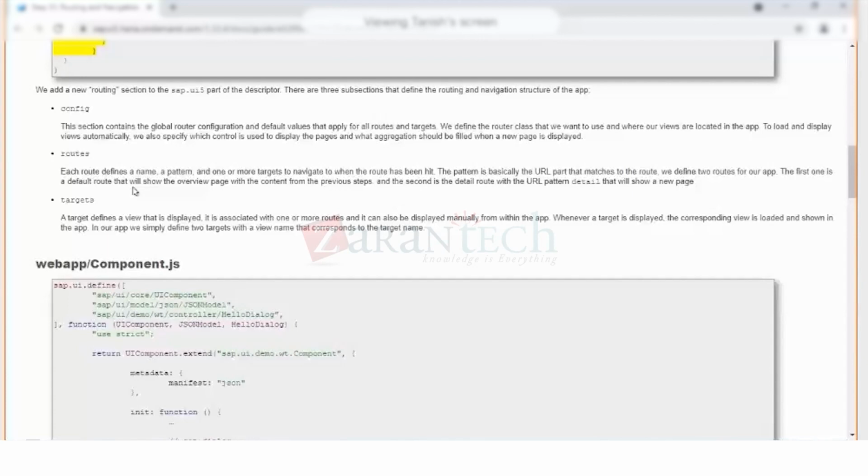Okay. The target defines a view that is displayed. It is associated with one or more routes, and it can also be displayed manually from within the app. Whenever a target is displayed, the corresponding view is loaded and shown in the app. So that's why we actually define the targets.